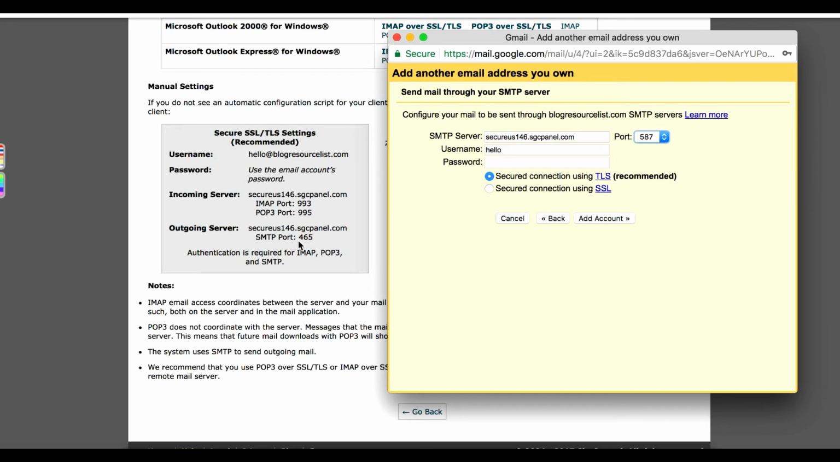The port here is 465, because remember this is so we can send emails, so we're using the outgoing server data. Now the username here again is going to be hello@blogresourcelist.com. And then the password is the password that you had already set up. The secured connection using SSL, you're going to leave that alone. And then you're going to click on Add Account.